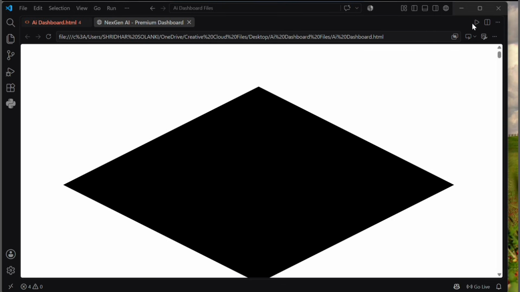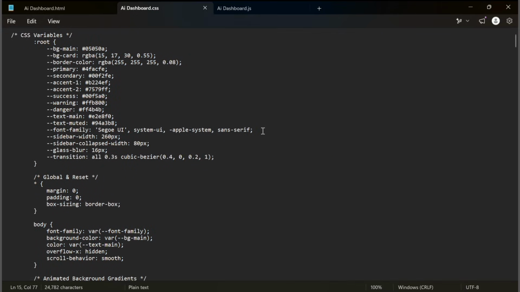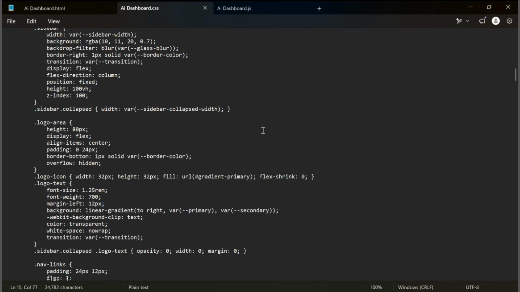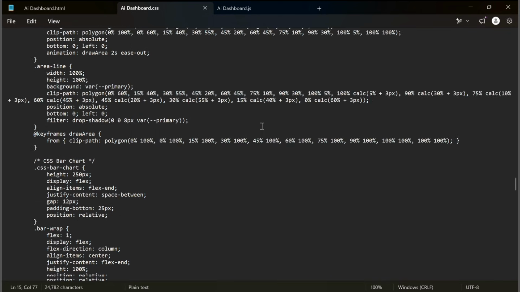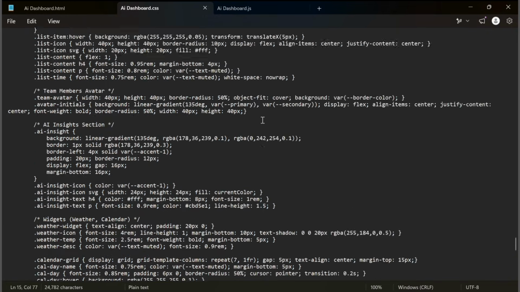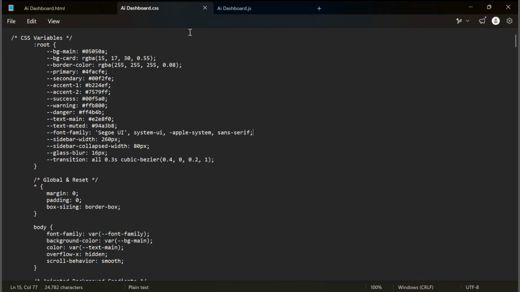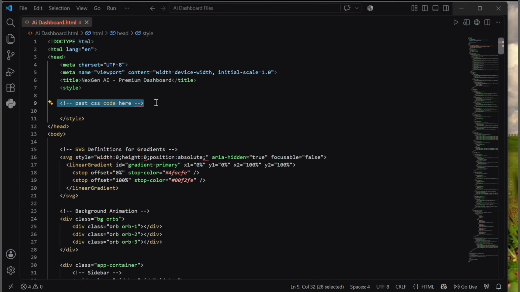CSS stands for Cascading Style Sheets. CSS is used to make the website beautiful and visually appealing. In this project, CSS adds the dark theme, modern colors, typography, spacing, glassmorphism effects, gradients, shadows, rounded corners, hover effects, smooth transitions, and responsive layouts. We also use Flexbox and CSS Grid to organize the dashboard sections properly. Good CSS not only improves the appearance but also makes the website easier to use on different screen sizes.